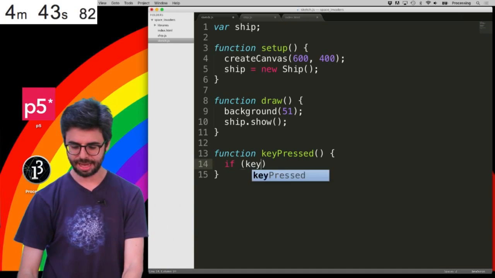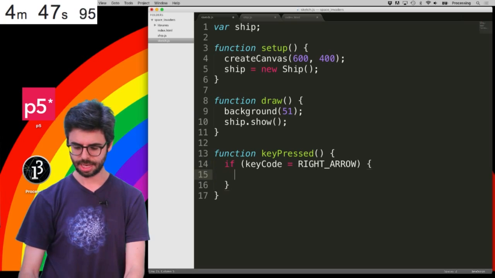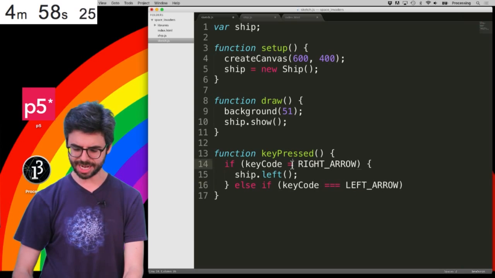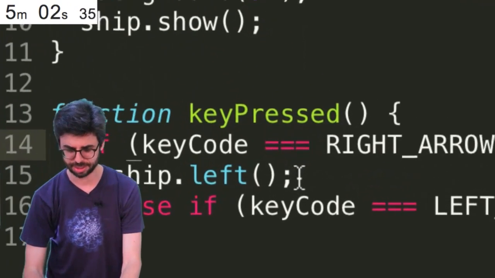And I can check if the key code is right arrow. And I can say ship.left. Else, if the key code is left arrow. Oh boy. So I got to get my equal signs right. So first of all, how many equal signs should I be using here?